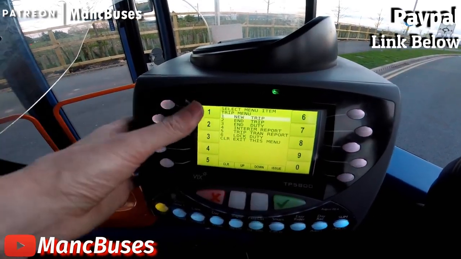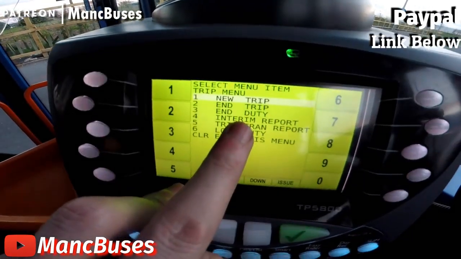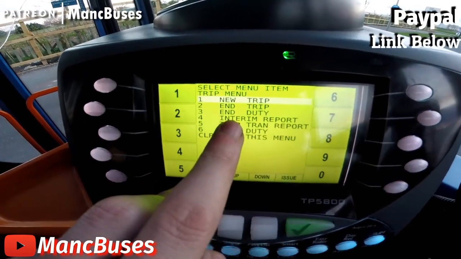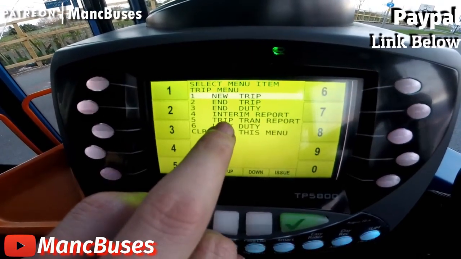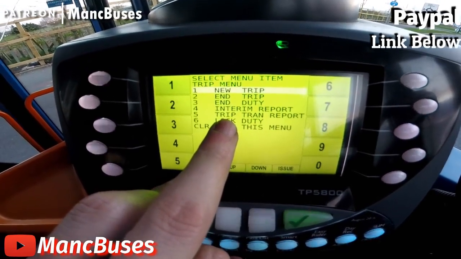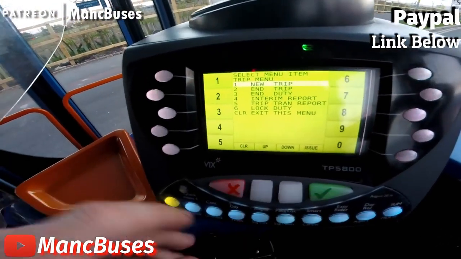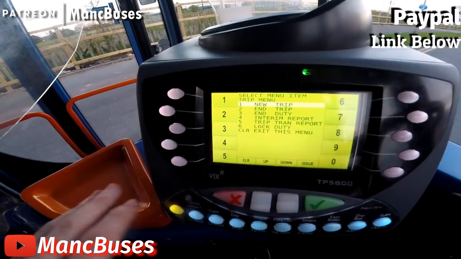Then you'll be given this screen where you can start a new trip, end a trip, end duty, the interim report, which an inspector may ask you for, and trip transaction report, so if you want to check a transaction you've done, make sure you're not doing it twice or anything, you can print that out and it'll print everything out that's been done on that trip.